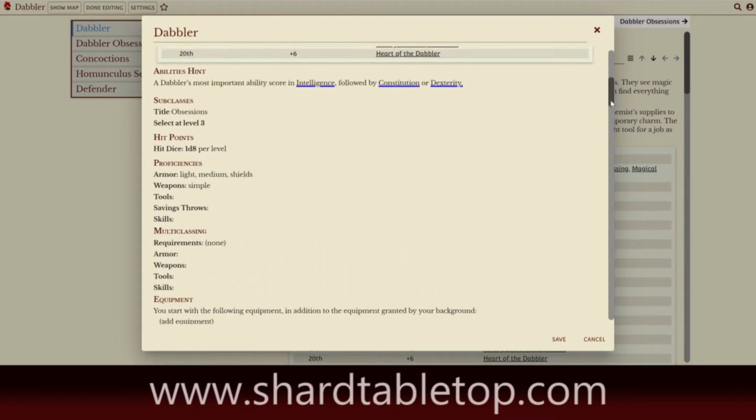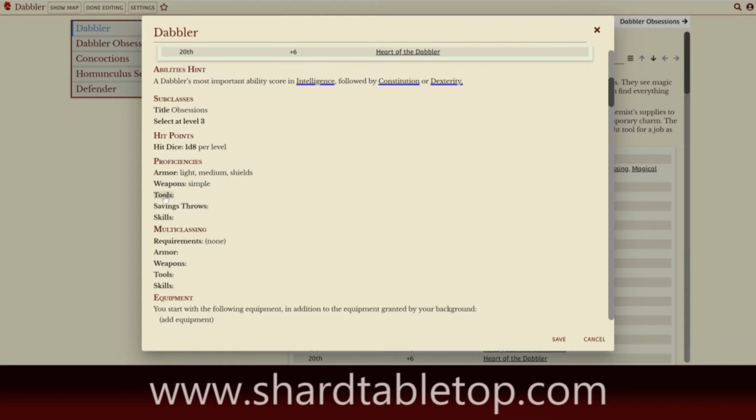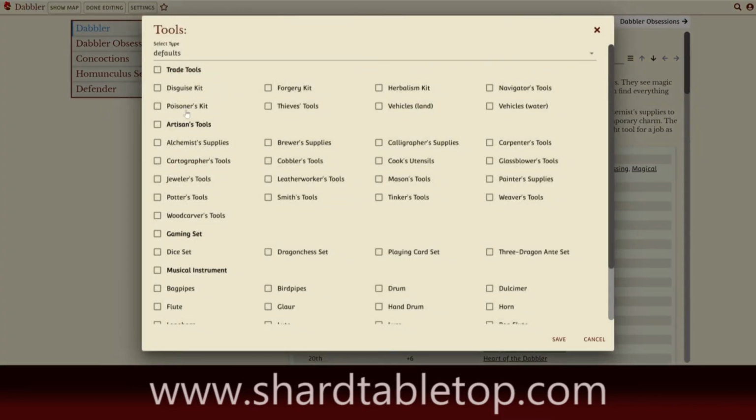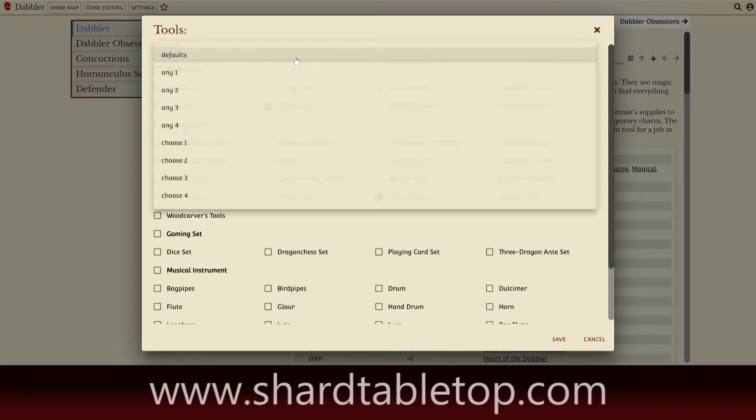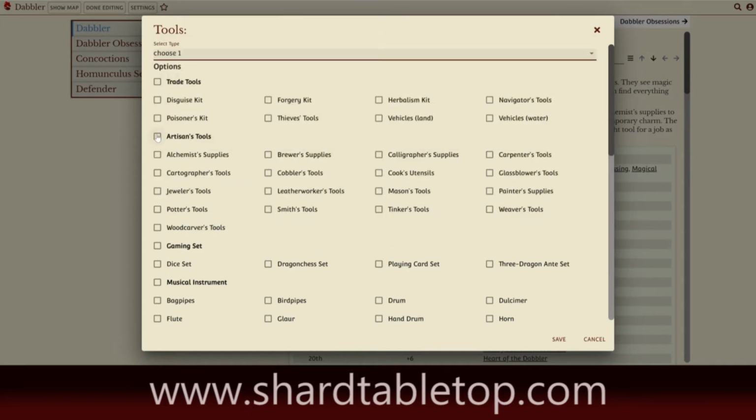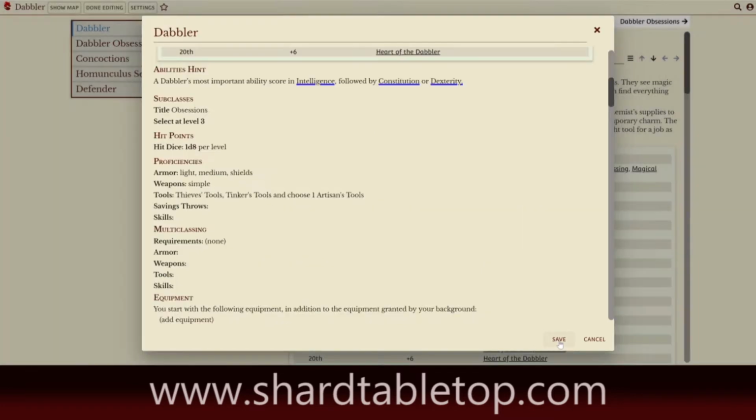All right, so we'll go back up here to our tools, and the default should be tinker's tools. So thieves' tools and tinker's tools are both defaults. And then we choose one from this list, artisan's tools, and hit save here. You'll see that it says thieves' tools, tinker's tools, and choose one artisan's tool. All right, and we're good. We've got our tool proficiency in.